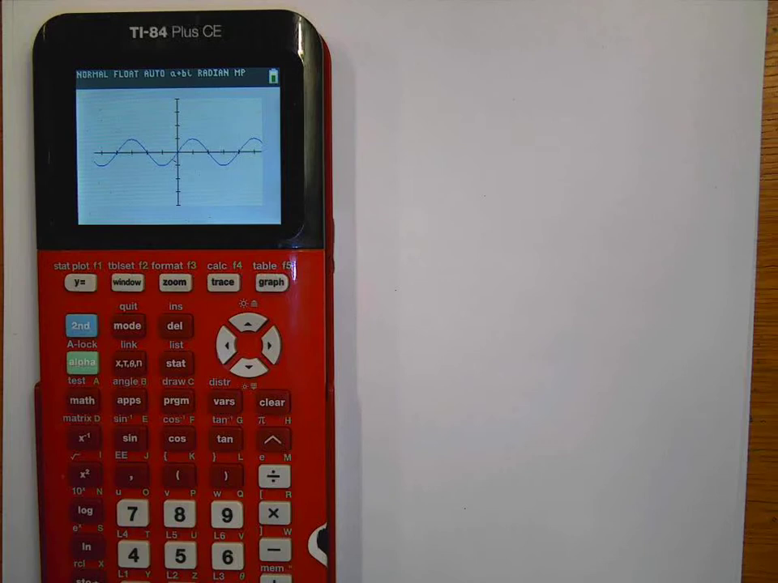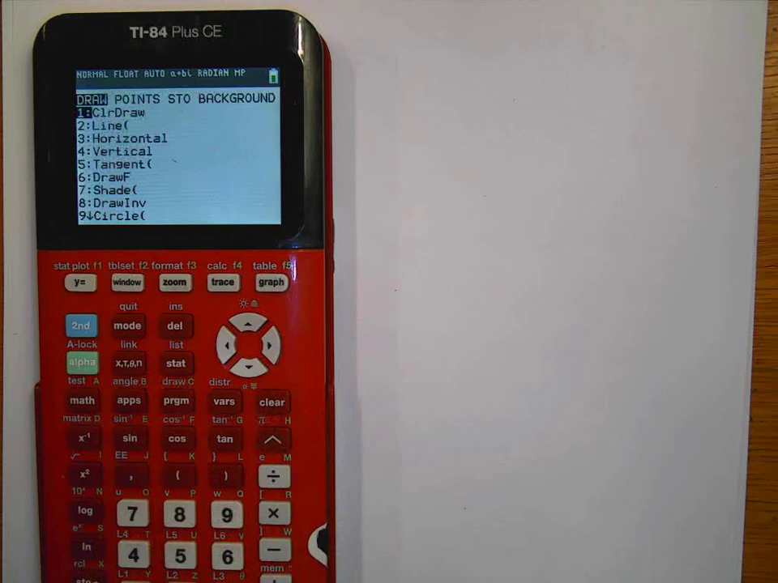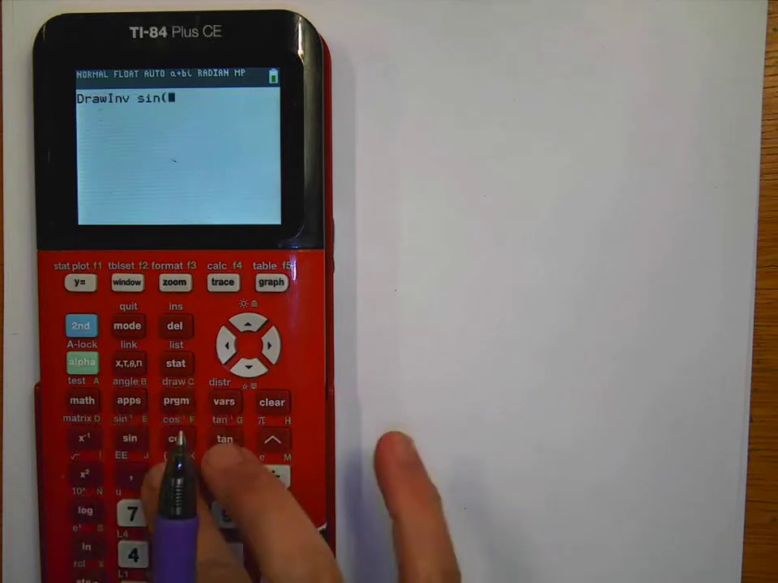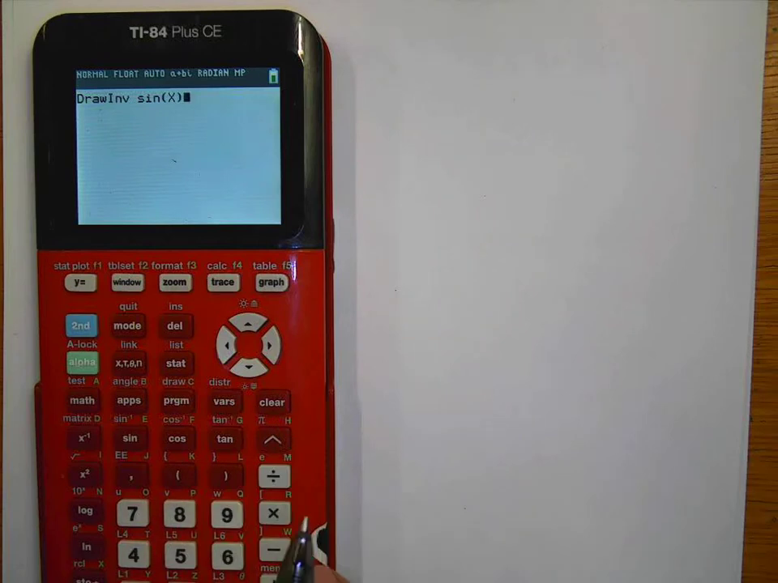It won't show you that the tables have been flipped and that kind of thing, but it is kind of fun to watch it draw the inverse. So I'm going to do second draw, and I'm going to go down to option number 8, which says draw inverse. I have to tell it what I want it to draw the inverse of, and I want it to draw the inverse of sine, and then I hit enter. So there's the original function. Oh, isn't that cool? And then there is the inverse of sine. So nothing too super fancy, but I thought it would just be really interesting to show you.